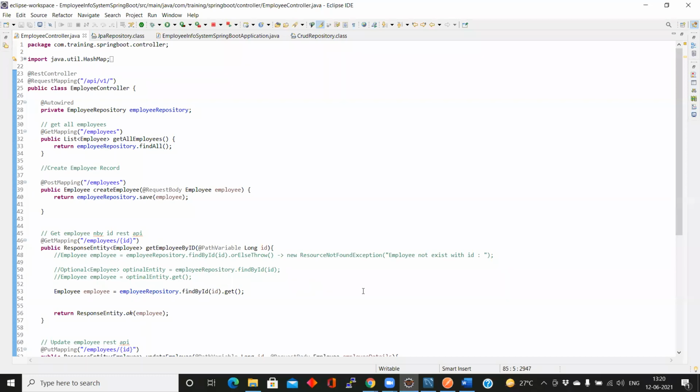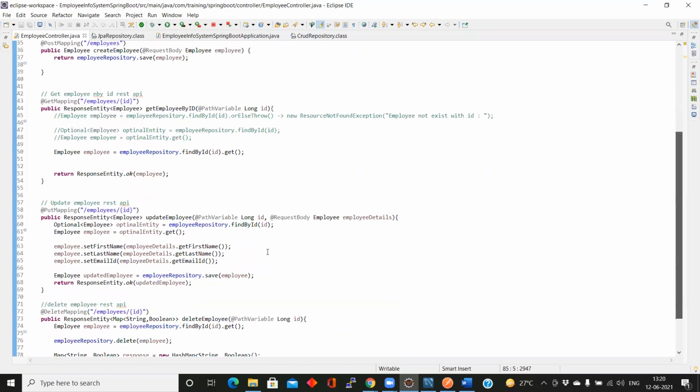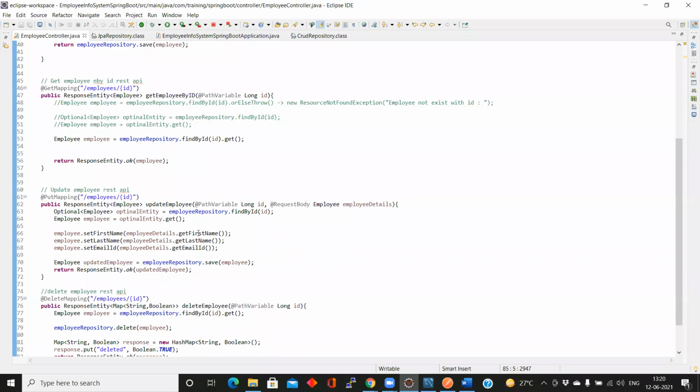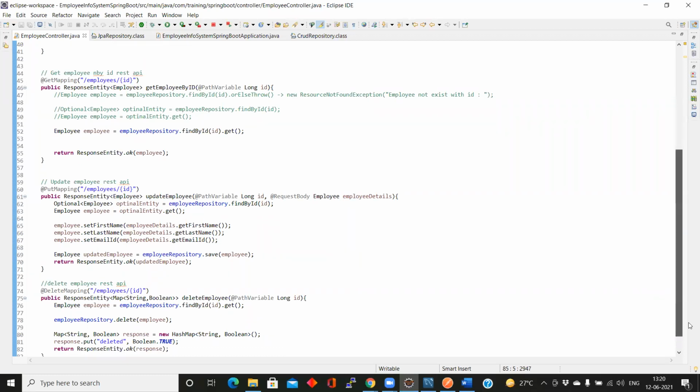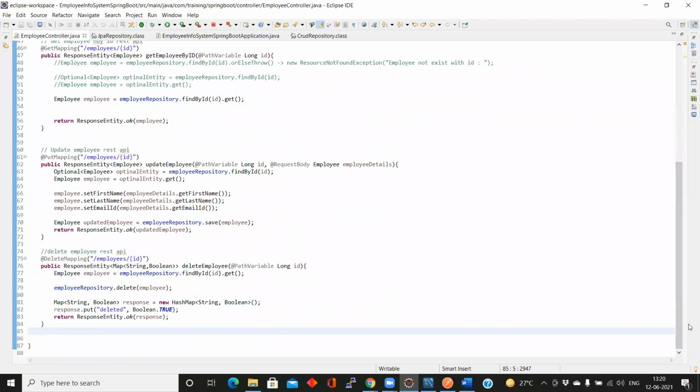Next we have done the update method. We have updated a particular employee ID and changed some values like first name, last name, email. Last we have done delete employee. We have removed a particular employee's record. So these are the functionalities we have done: create, read, update, and delete. CRUD functionalities we have done.